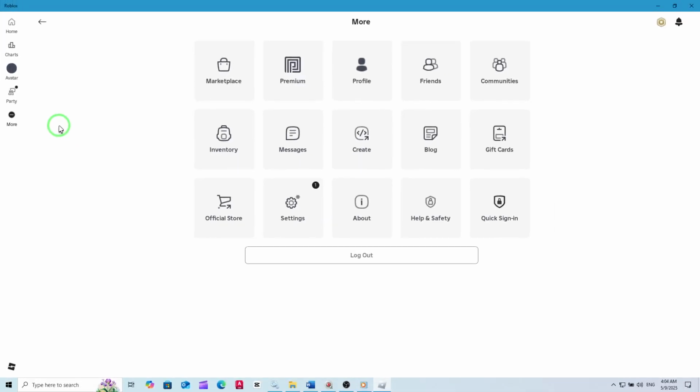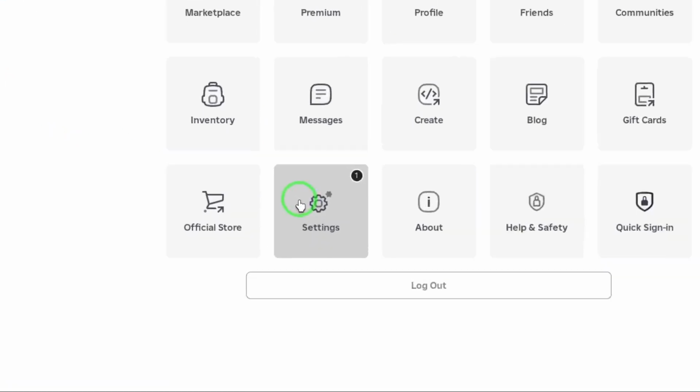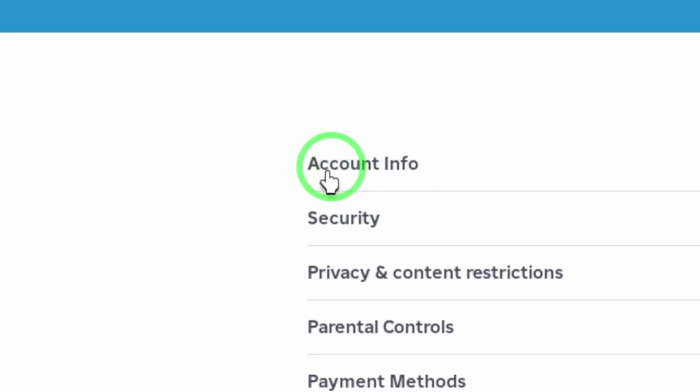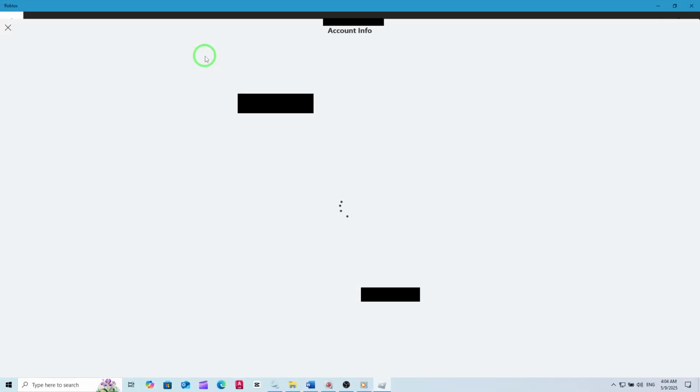Next, find and select Settings. Inside the Settings menu, you'll see several tabs. Choose Account Info. This is where you'll find all your important account details, including your password settings.